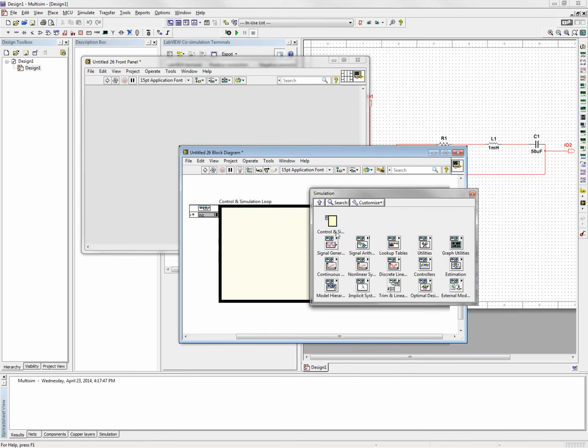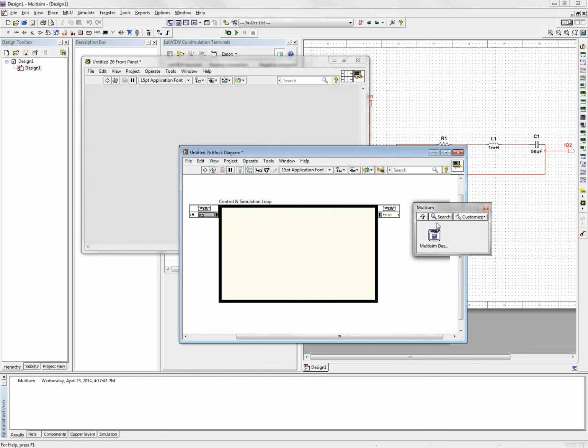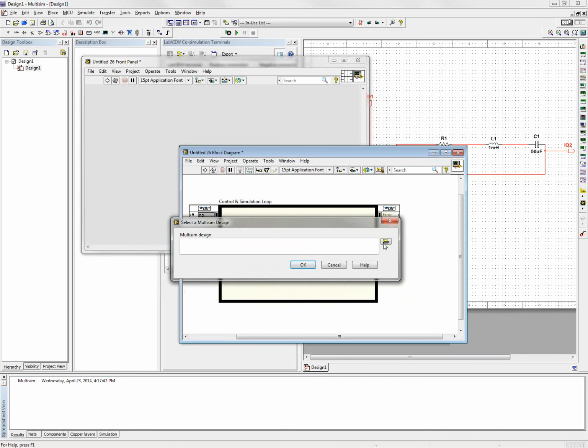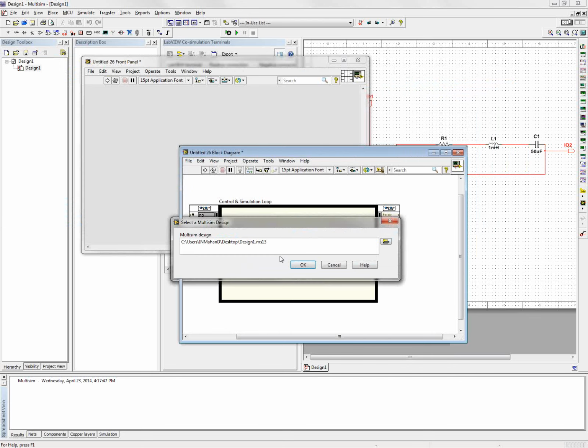and I choose an external model. So here I can click on the external model and I choose the Multisim design. So I can place this particular Multisim design node on my block diagram. And it asks me to select the particular Multisim design file that I'm trying to simulate. So here I enter the path where I have saved my design file. I've saved it on my desktop, so I choose this desktop.